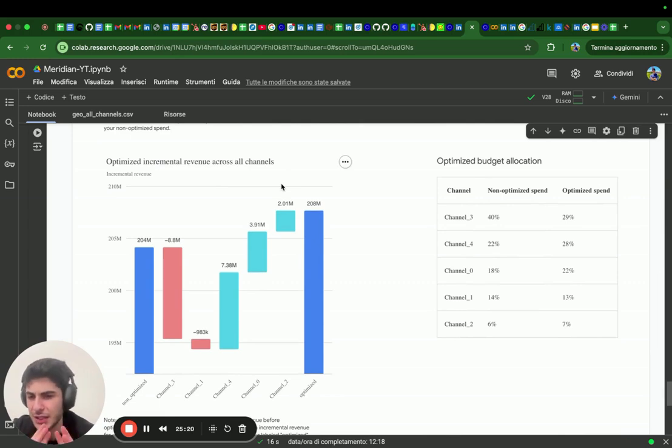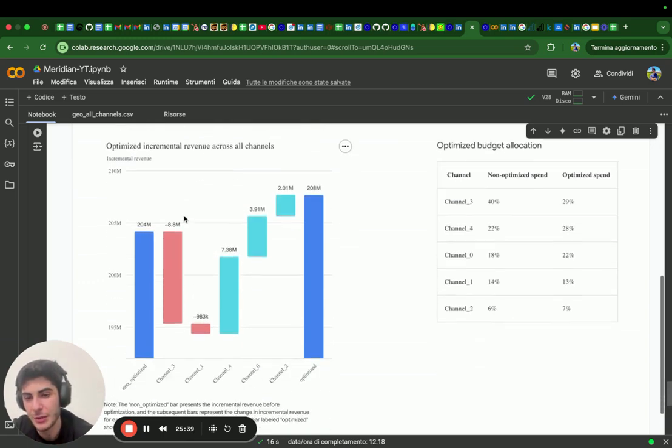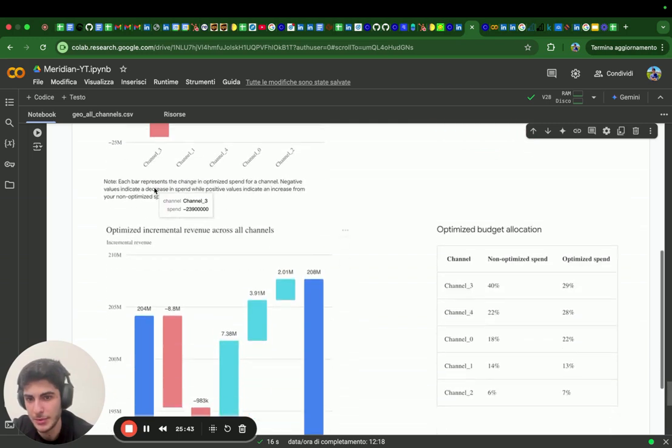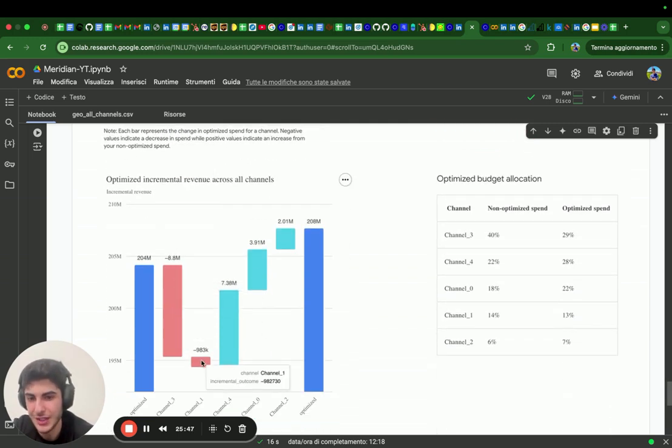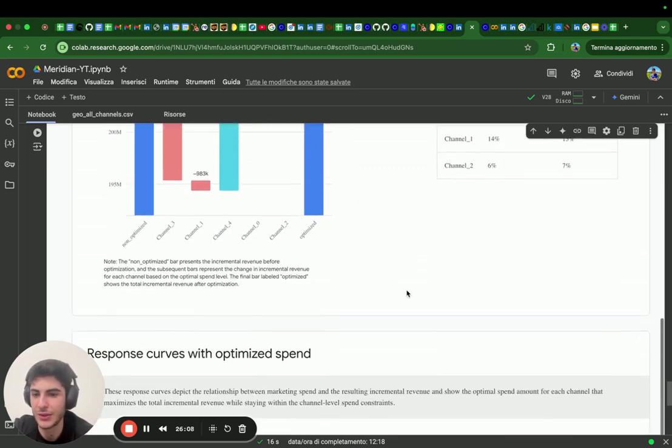Here, specifically interesting for me because it shows you how much the incremental contribution of each channel is going to change if you implement a strategy. In this case, for example, the non-optimized one is obviously 204 million incremental revenue. But if we reduce the marketing budget in channel 3, which is a huge drop, we're going to get 8.8 million less, almost a million less from channel 1. But if we reallocate this budget into channel 4, channel 0, etc., we're going to increase by 3.5 million the overall. This insight and this graph is really, really sexy, I would say. I think we're going to use it inside of Cassandra at one point.